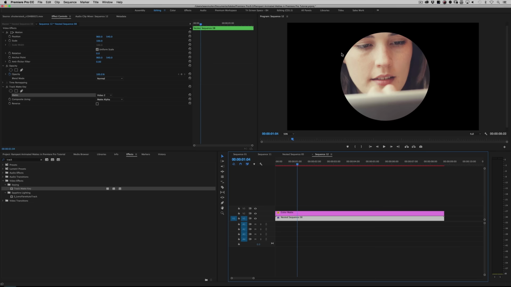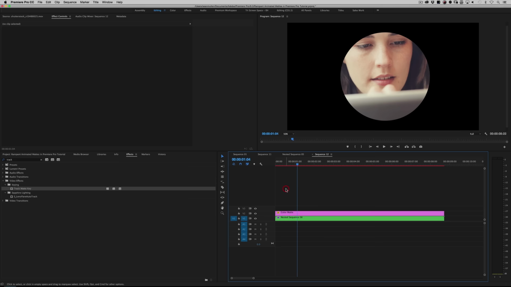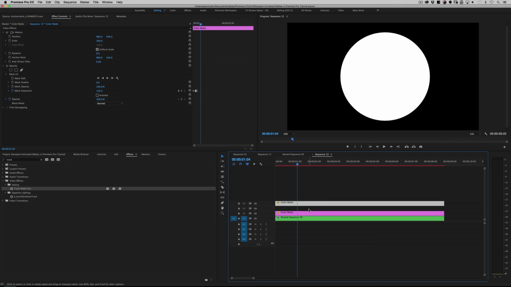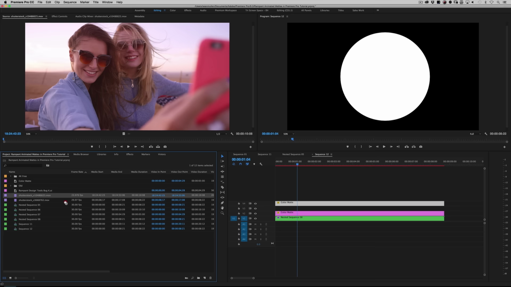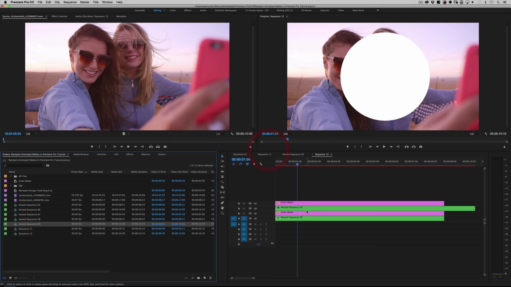But what if I want this to have a bunch of other little ones? I don't want to do just one. Well, not a problem, I've already shown you this. We'll just Option click this color mat and bring it up 2 layers to video layer 4, and we'll bring in some more footage here. We used the other clip, so we'll use this one. Again, I'm going to nest it because if I want to reposition it, I've got to nest it. Go ahead and highlight nested sequence 9.